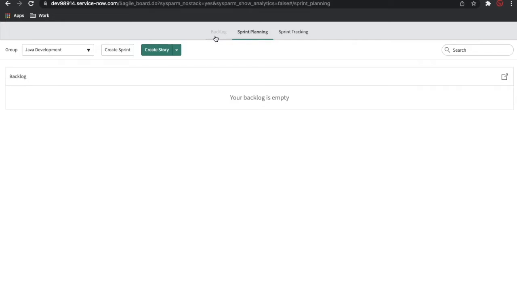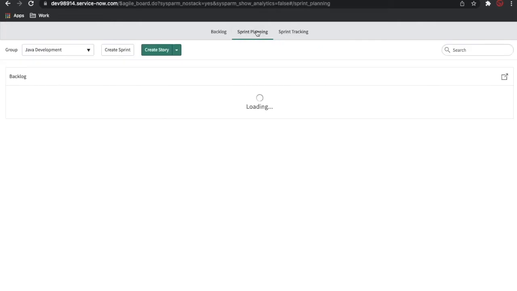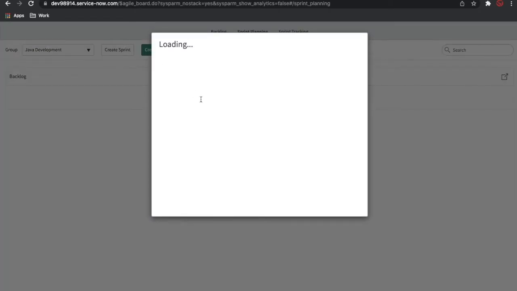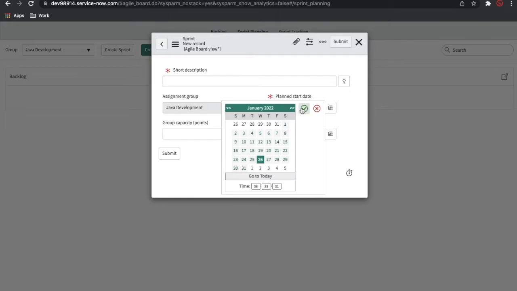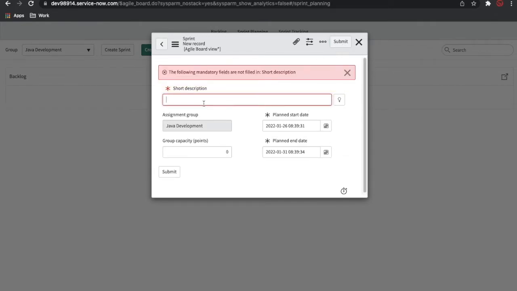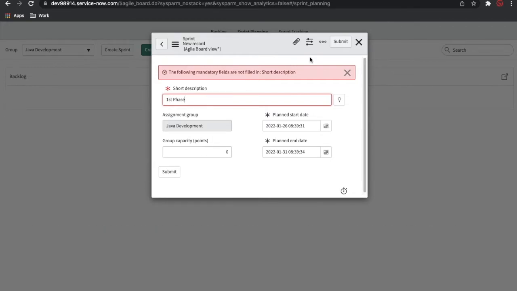So right now this lock button is gone. So I am able to see that sprint planning board, and there is no current sprint running. So that's why it was locked. So what I can do, I'll create a sprint first. Maybe the sprint time is from yesterday to today, or maybe the 31st, and submit. I'll name it first phase. So this is our first sprint.